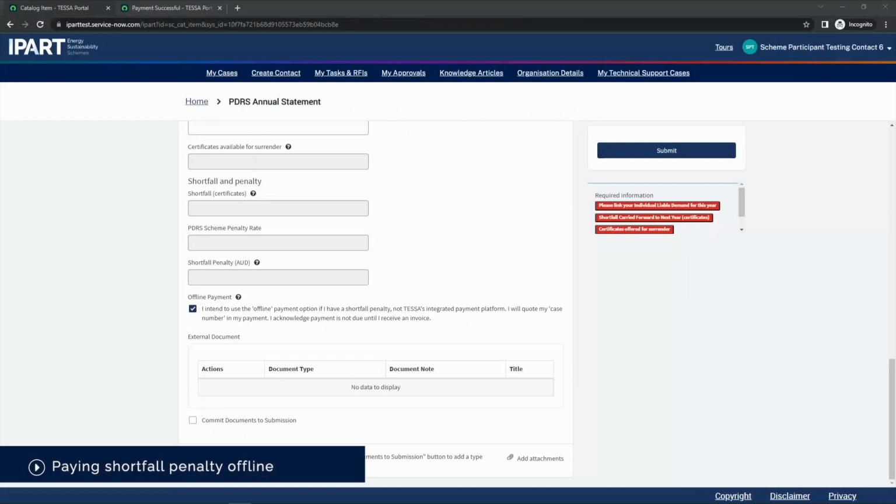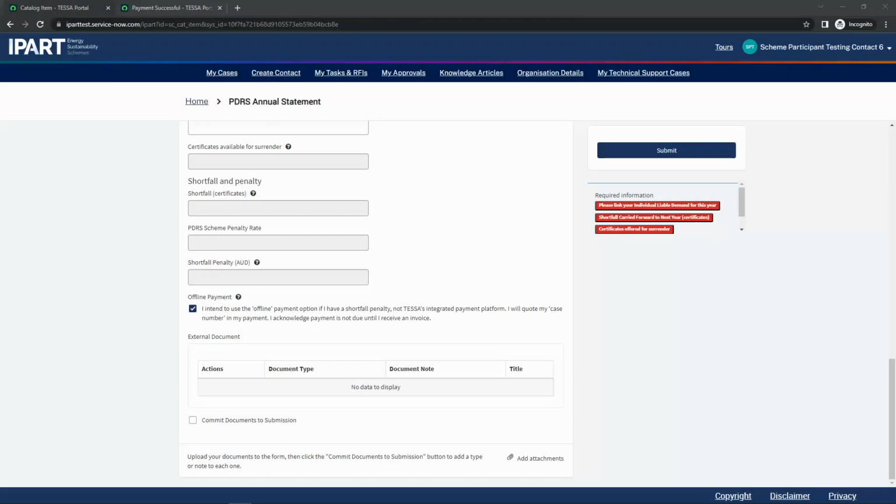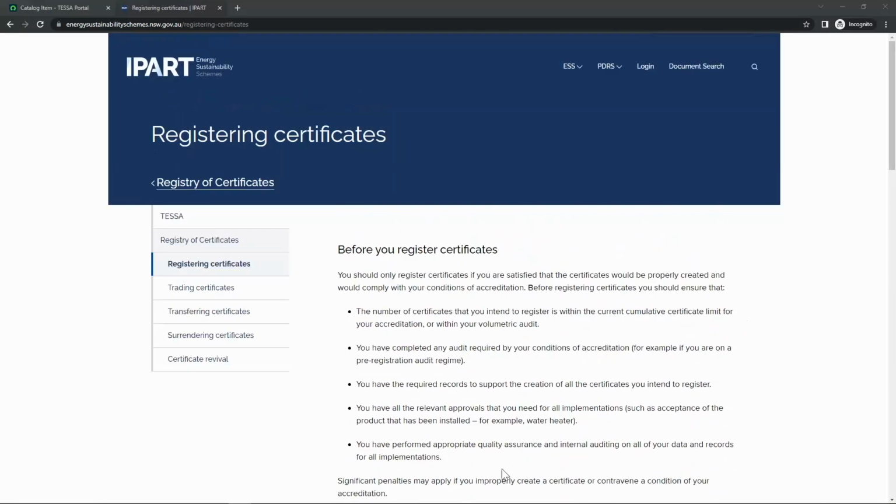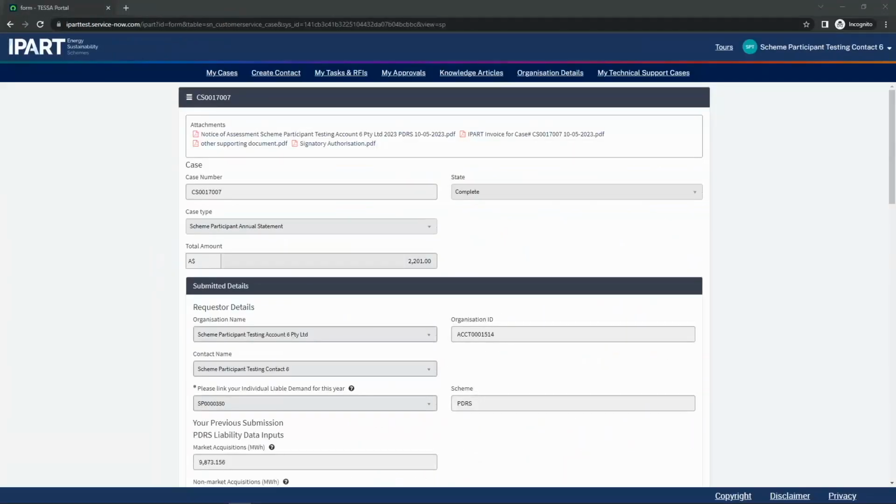Alternatively, if I prefer to pay offline, I can do so. Instead of pressing the Proceed to Payment button, I will use my normal bank transfer, and I will use the TESSA case number as the payment reference after I have received an email notification from TESSA of the case awaiting payment. Please see the IPART website for our bank details. Once the payment has been received in the IPART bank account and verified, the case state will become complete.